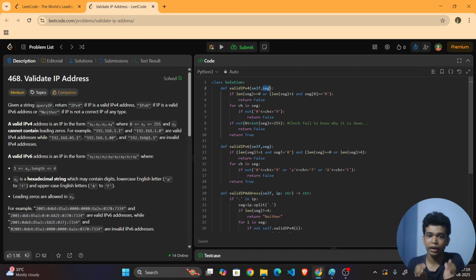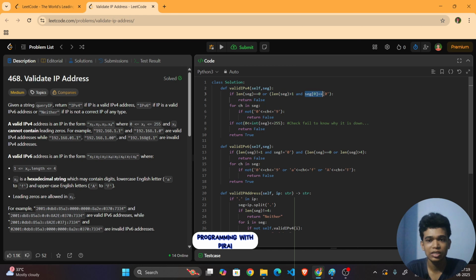It will be taking that 192 alone. Okay, now I want to check whether the length of it is 0. This is the important thing, because sometimes the length can be 0, which means dot and dot, and in between them there is nothing. So there may be a length of 0, or else the length is greater than 1 but the starting is 0, which means it is a leading 0. I will be returning false. Can you understand this?